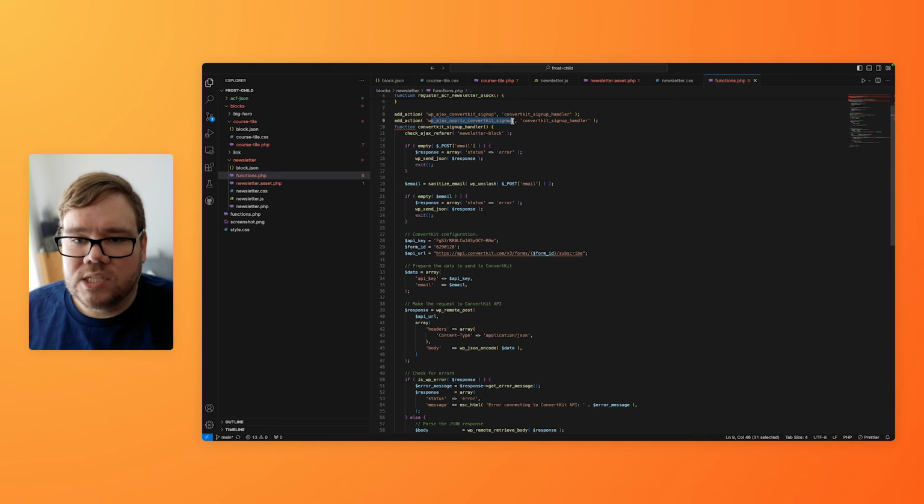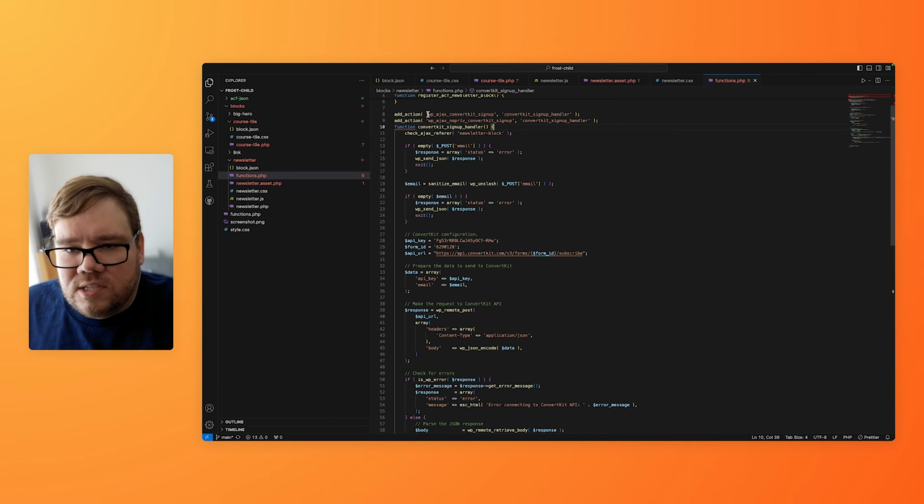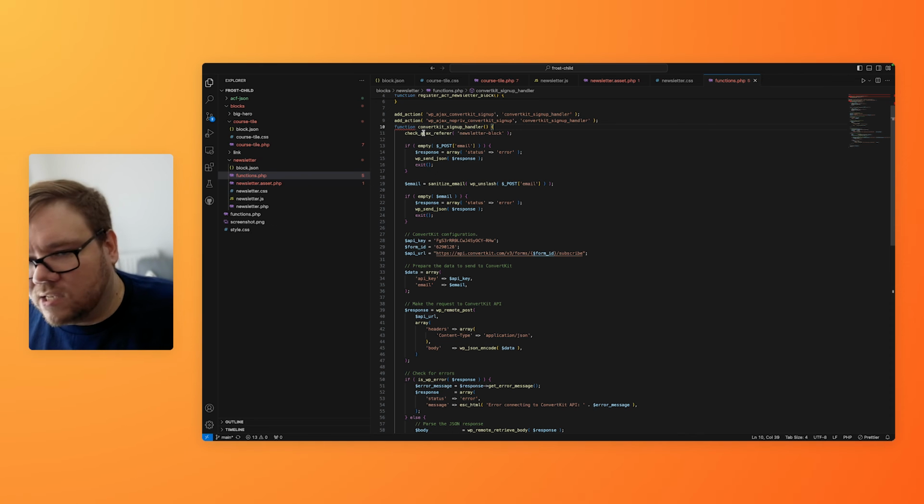It is providing two Ajax endpoints, one for logged in users, one for not logged in users. This is using the legacy admin Ajax functionality that WordPress added many years ago, and I'm sure you've all seen.